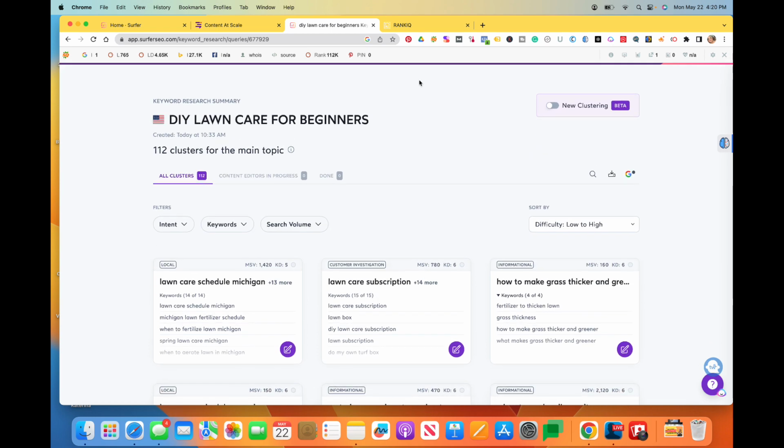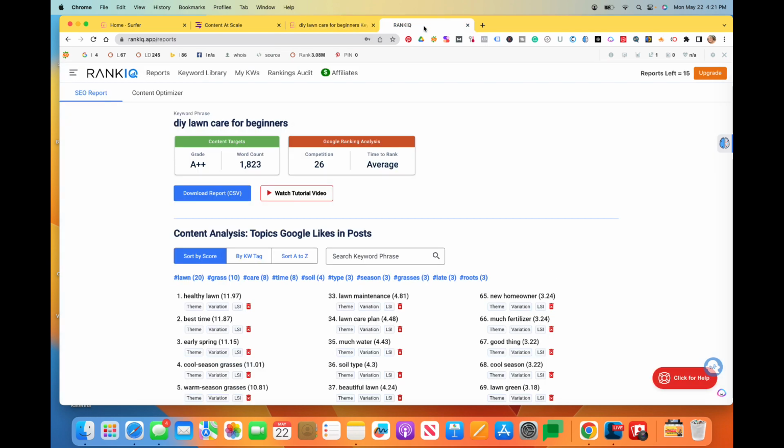So that's really good. We're going to go over here to RankIQ first. So I took this one, DIY lawn care for beginners, to see what kind of article I can write for this. Now, I went into my RankIQ, and again, I am an affiliate of RankIQ.